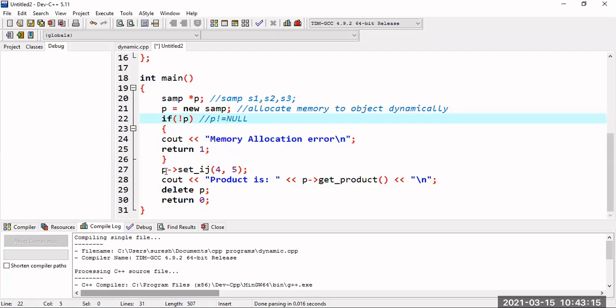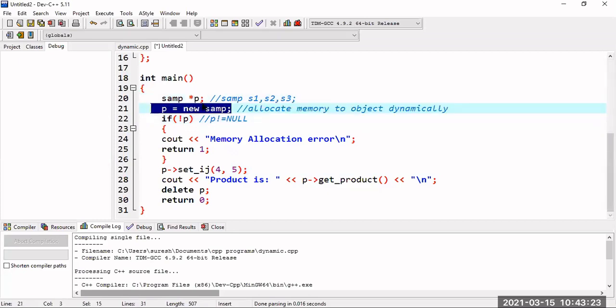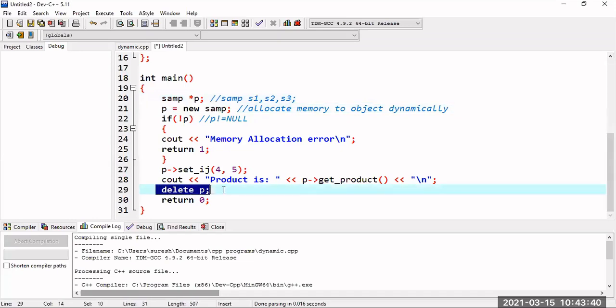Now the only point you have to remember is that whenever you create pointer objects, for the pointers you can allocate the memory dynamically by using this new operator. These are called pointer objects. In the normal case we call it an object, but it is a pointer, so you can call it a pointer object. If you want to allocate the memory dynamically for pointer objects, you have to use new and the name of the class. And if you want to deallocate the memory, delete star p.